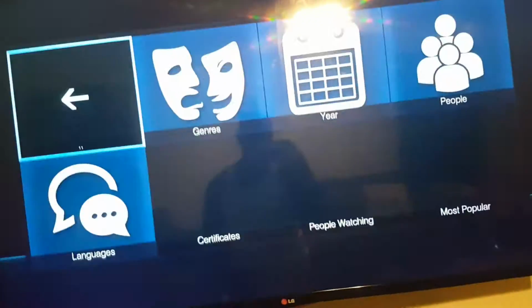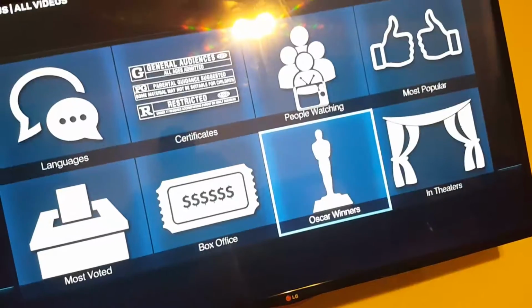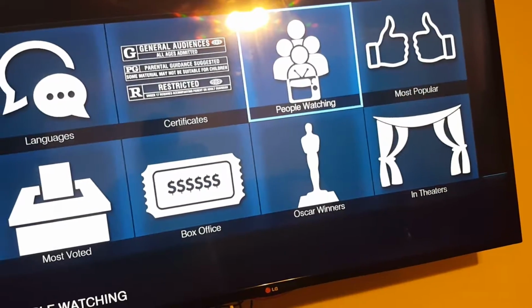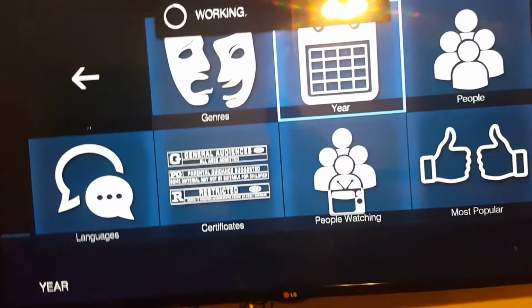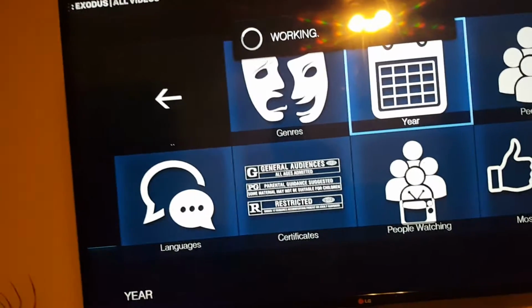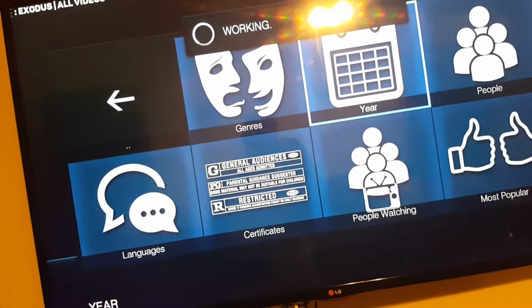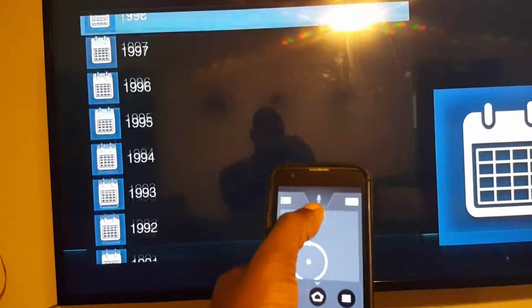Once it loads up, it comes up with a menu that looks like this. You have your different categories, genre. A lot of people's favorite is in theaters, box office, most popular. For example, if I go to year, okay, so you click on year, and once it loads up, it's going to pretty much give you a menu of years, and you can scroll all the way down. It's whatever you want, okay? You got all these years to choose from.